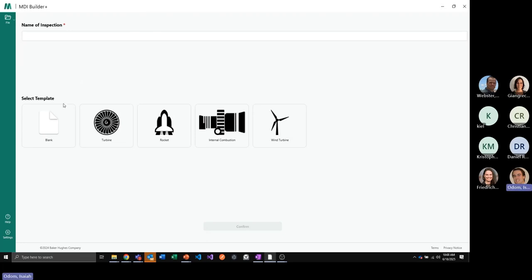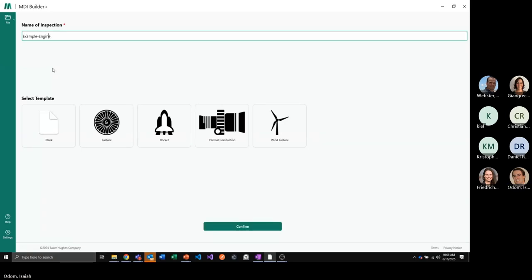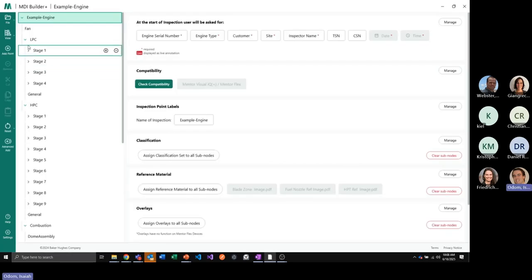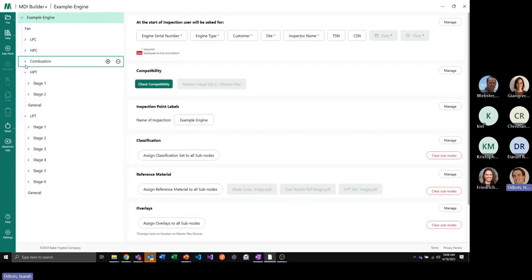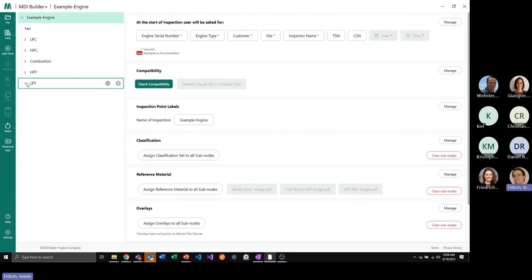You'll be presented with some options when you first open it. You can either start from a template that we've created, or you can create a blank one. So let's start with a template. Let's call this inspection example engine. Let's select the turbine template and say confirm. Just like this, now you have an example template that you can modify.